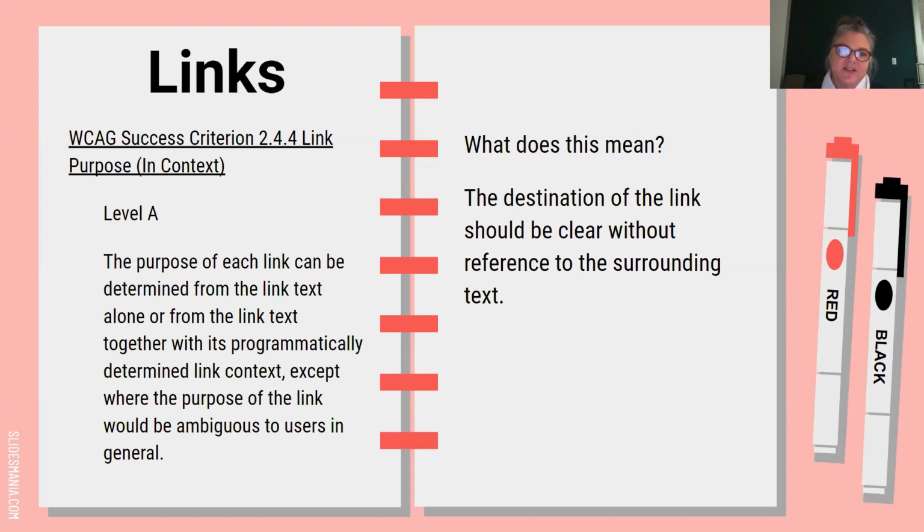And the purpose of each link can be determined from the link text alone or from the link text together with its programmatically determined link context, except where the purpose of the link would be ambiguous to users in general. So that's kind of long verbiage, and we break it down for you as to what this means. The destination of the link should be clear without reference to the surrounding text.